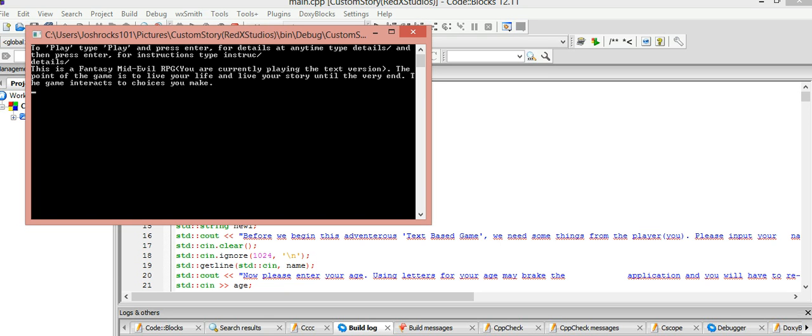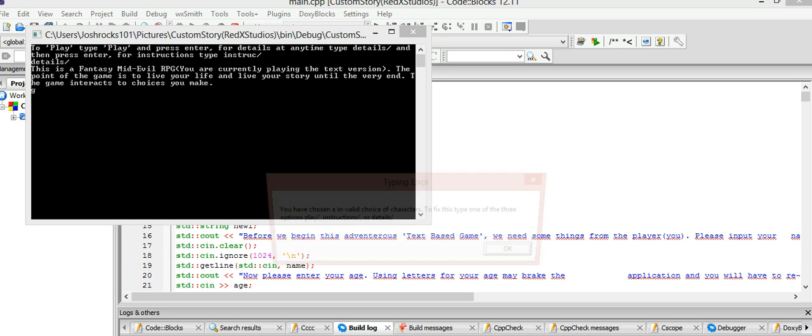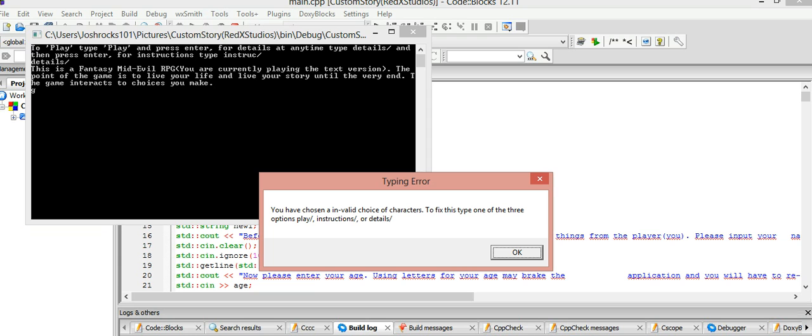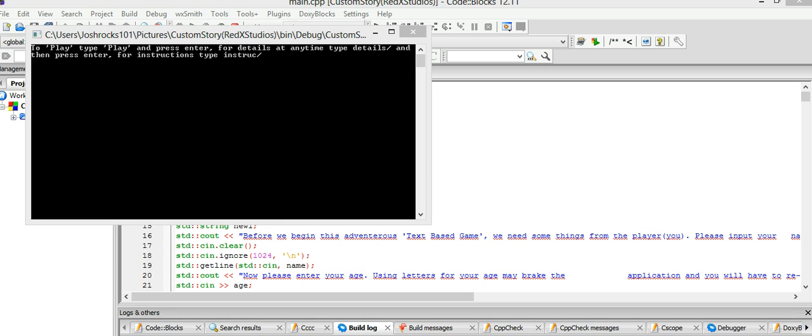Now, if we want to get rid of this so we can read instructions without all this text in the way, just type a random word. I'm going to add a clear function later on, so you can just clear the screen. But just type a random word and it'll clear everything except for your beginning instructions. I'll type G. And it says typing error, you've chosen an invalid choice of characters. To fix this, type one of the three options, play / instruction / or details /. Another bug is it's supposed to be PLAY without the /. But see, it clears it. And it still has the basic instructions.